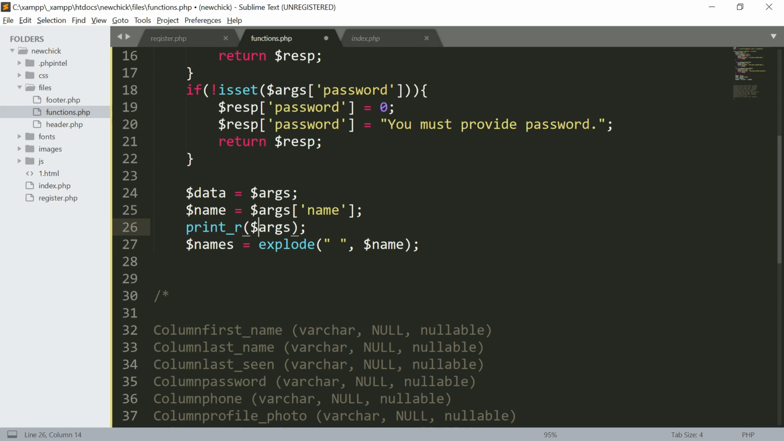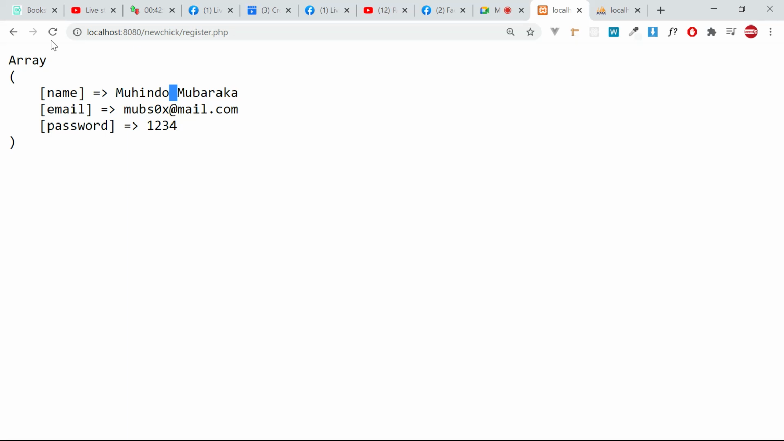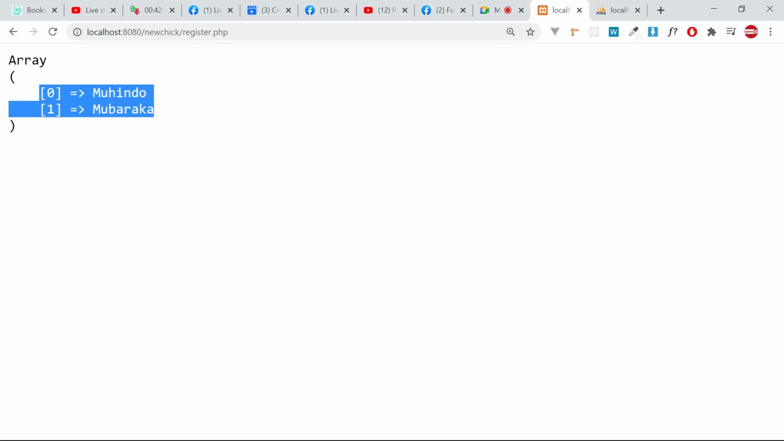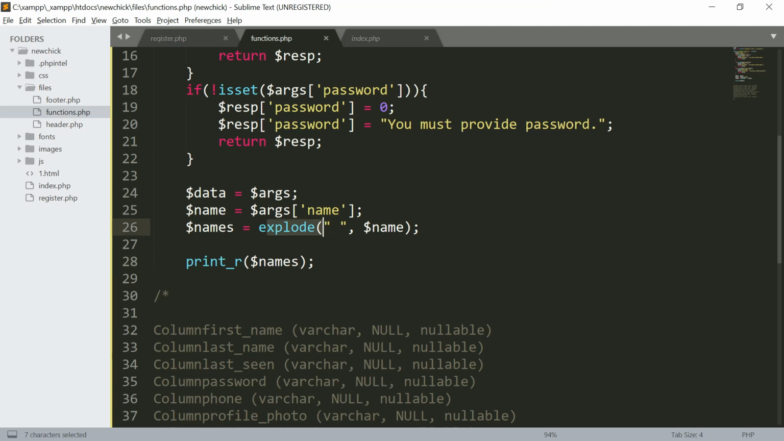So it's going to get the names and it's going to explode it into strings. So what I'm going to do here, I'm just going to print it here, like you see. If I dump here, you see I have an array. There are now two names. So you should learn this technique, this explode.